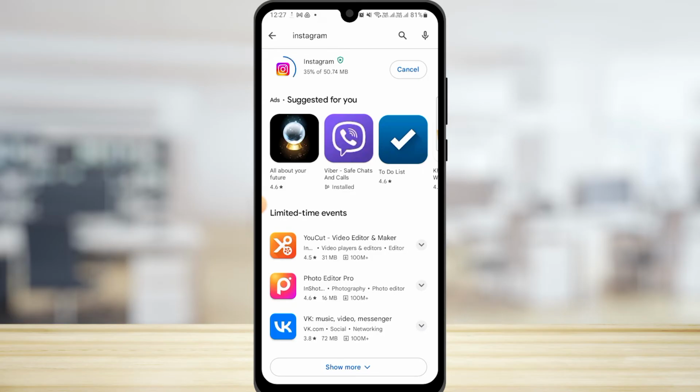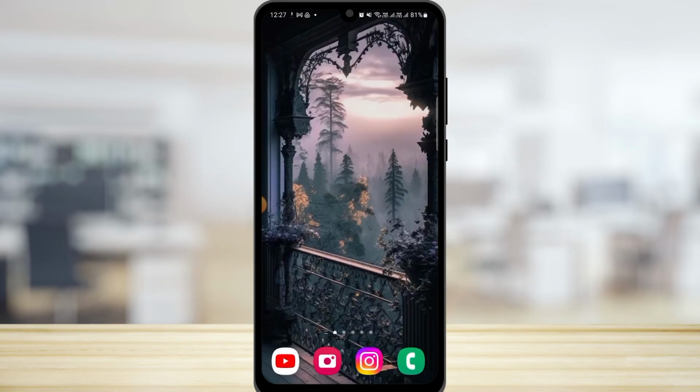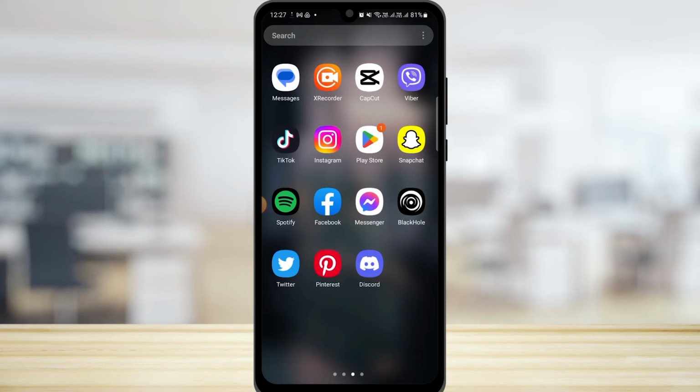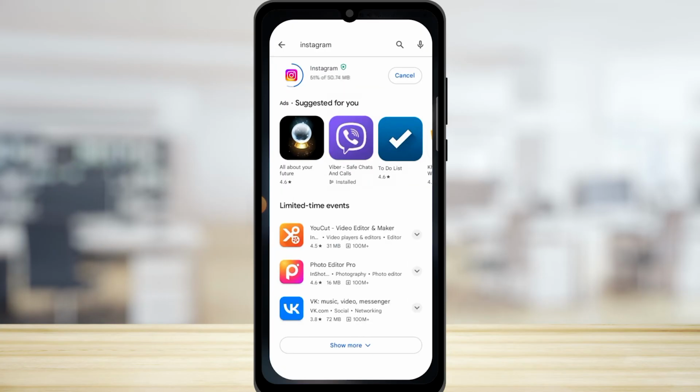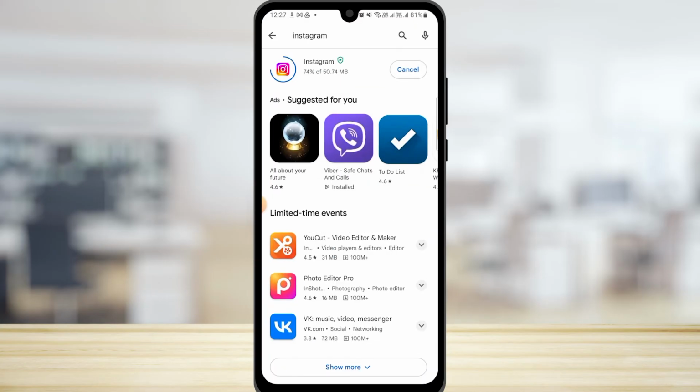Now, if even after updating your app, you still do not have this feature, you simply want to uninstall Instagram and then install it again from your Play Store. And even after this, if you do not find this feature, then you just have to wait for a couple of days, because when new features are made available, it might not be available in certain regions. So your country or region might not have this feature available. So just wait for some time and this feature will be available to you.